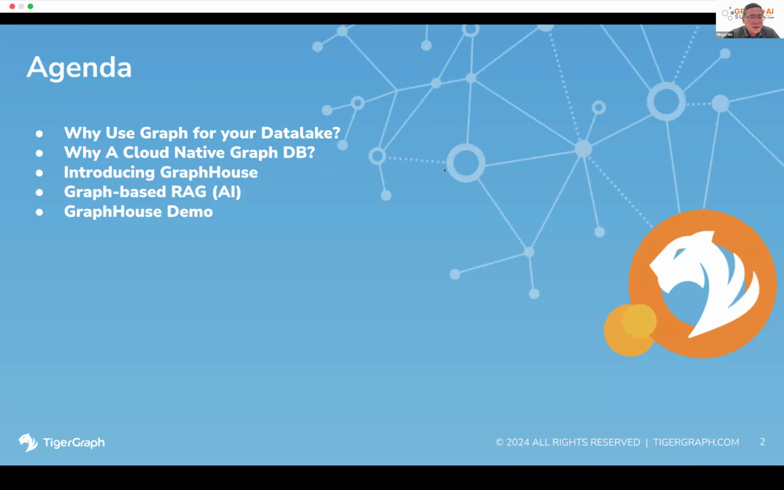Here's today's agenda. I will first motivate why you need a graph for your data lake. After that, I will talk about why TigerGraph is investing in building a cloud-native graph database in the cloud. Also, I will unveil the latest cloud-native graph database, codenamed GraphHouse. I will also cover the recent trend, graph-based RAG. And in the end, I will show a demo of our GraphHouse.